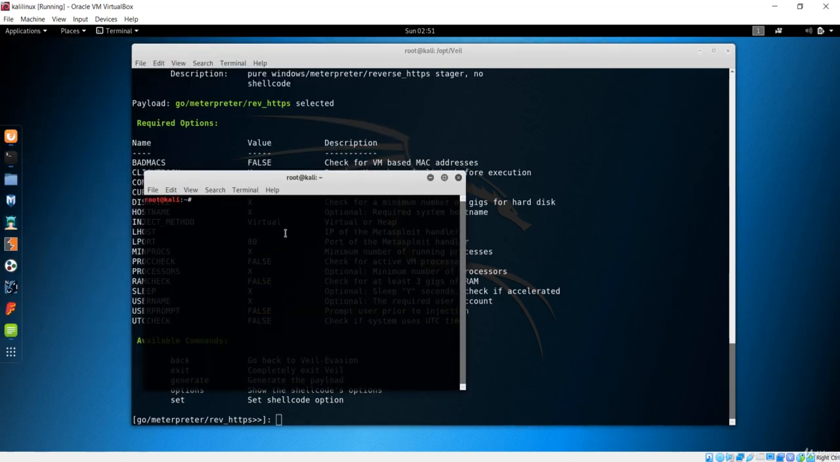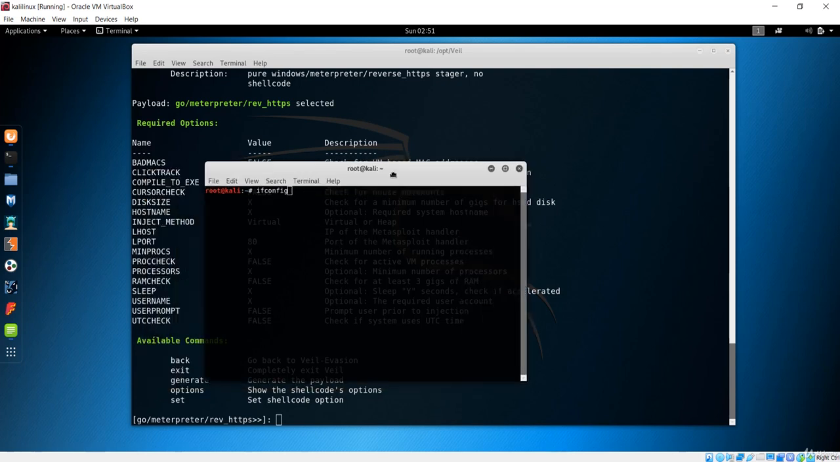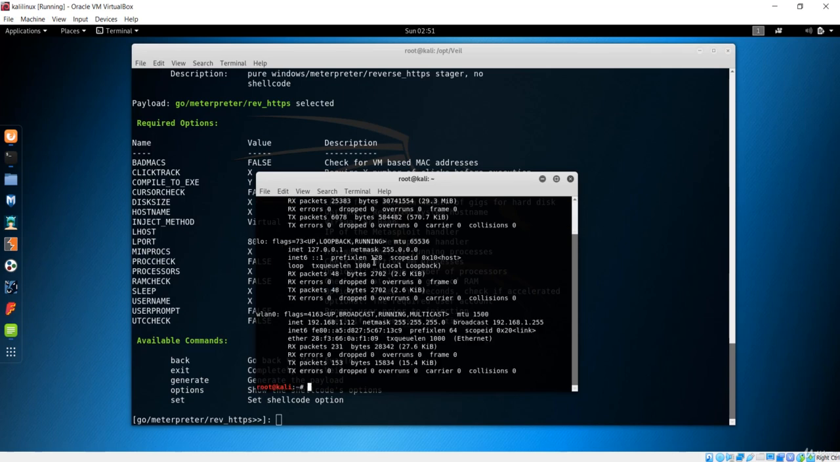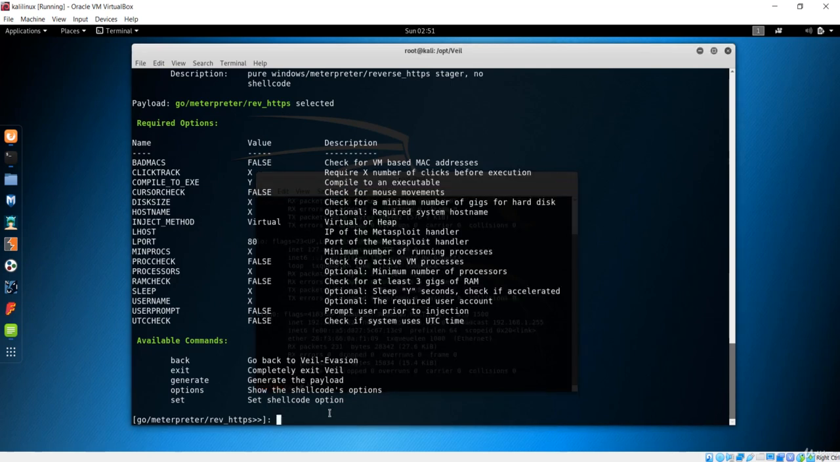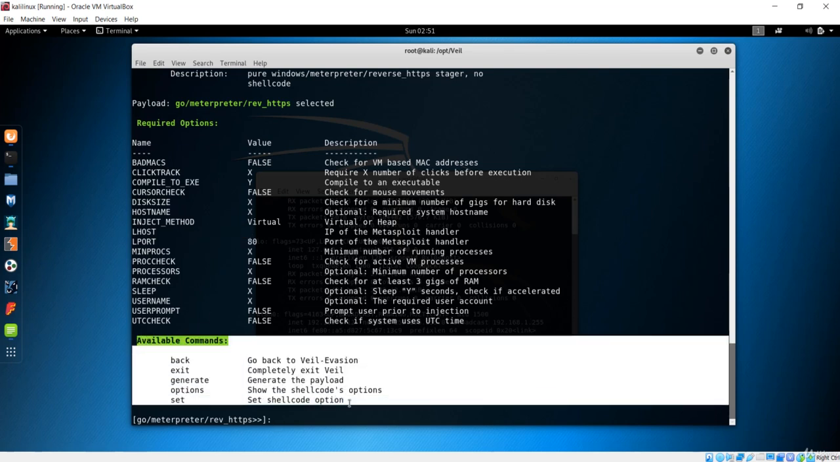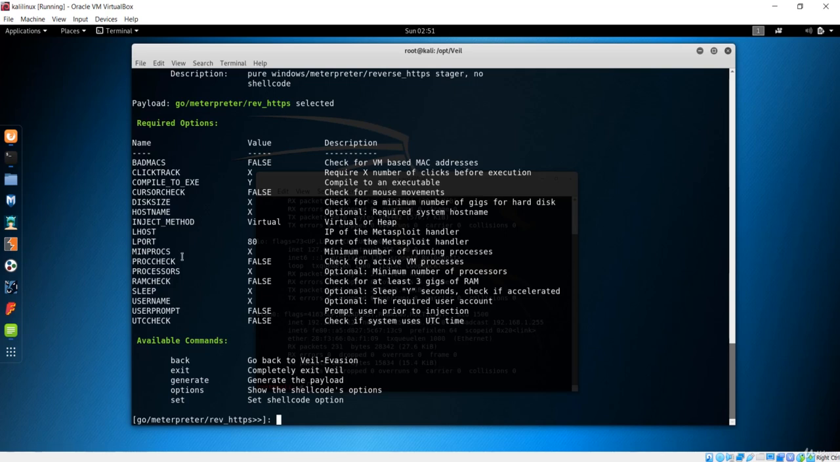In order to see the IP address of Kali, because we want our Windows machine to communicate with this Kali machine, that means we have to get the IP address of this Kali machine. So if I hit enter, you could clearly see this is the IP address of this machine. But we can't simply write it here. That is not possible. So there are commands available in order to change these options.